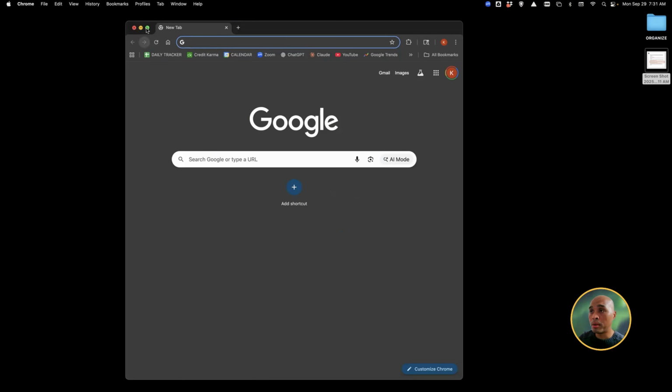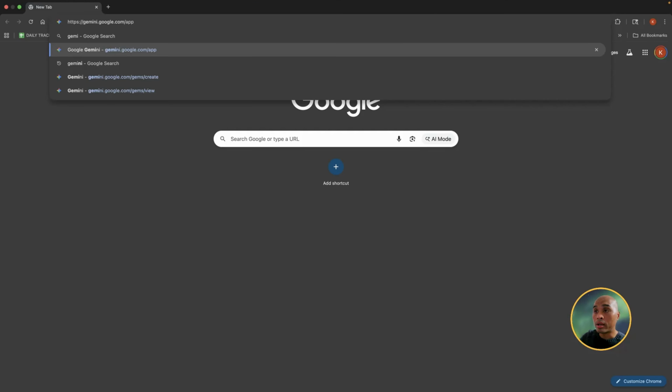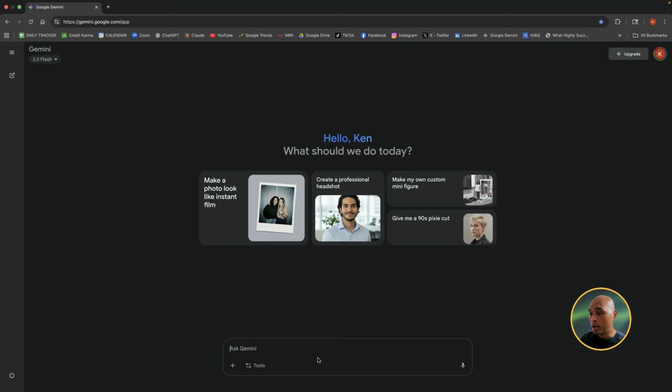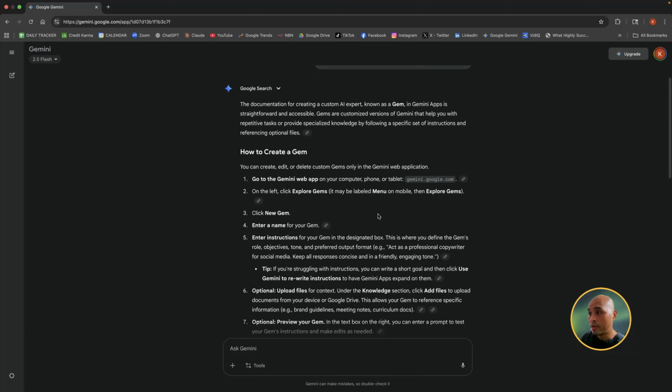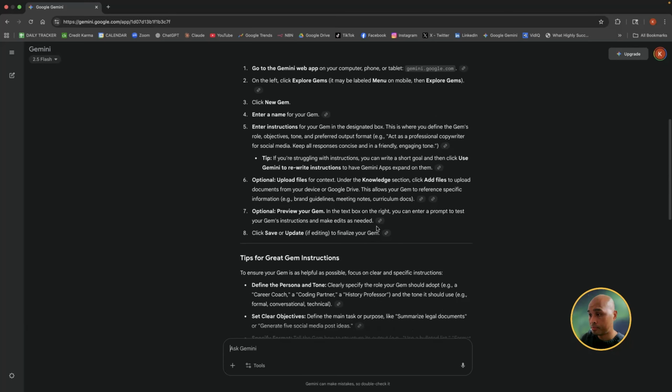Going to open up Google. We'll go ahead and go to Gemini, and you can find that right there, gemini.google.com/app. We got it all open, and we'll start off like this. So I put in, find documentation on how to create a gem app in Gemini, please. We'll click send. All right, here's the information that we have on it.